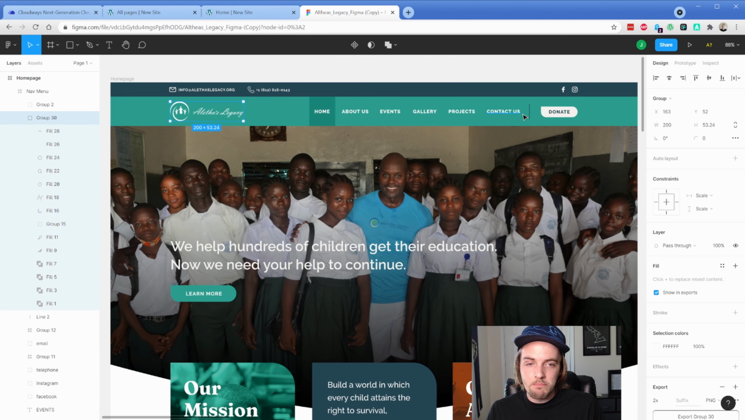Then we have our menu with this vertical line, and we have a donate button. So we're actually going to do something very similar here. We're going to have a left container for the logo, and then we'll probably have a right one with the menu, this line, and then the donate button.